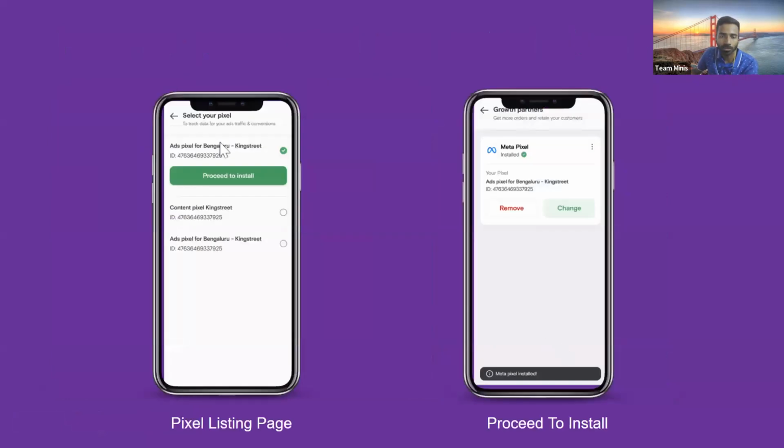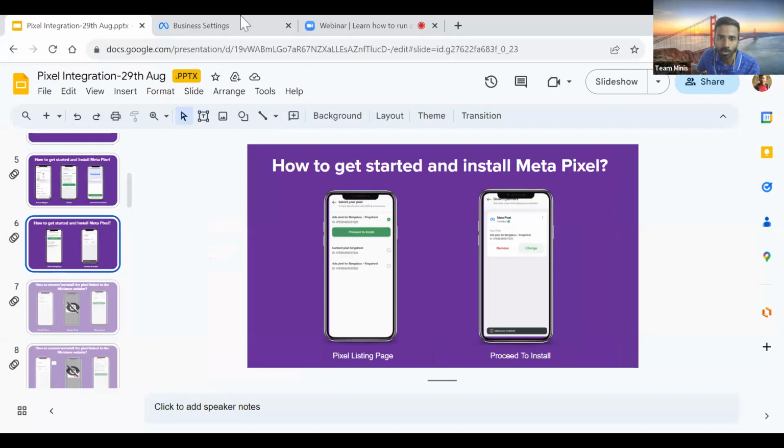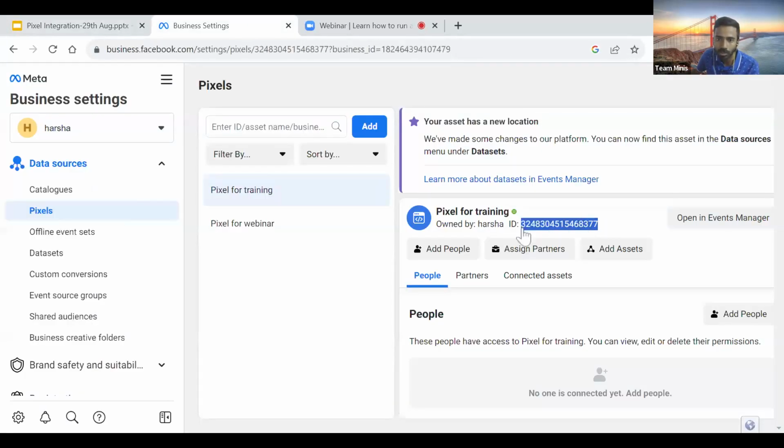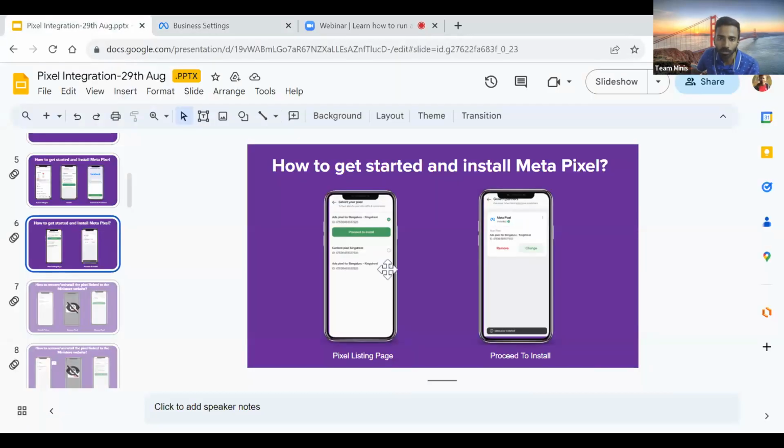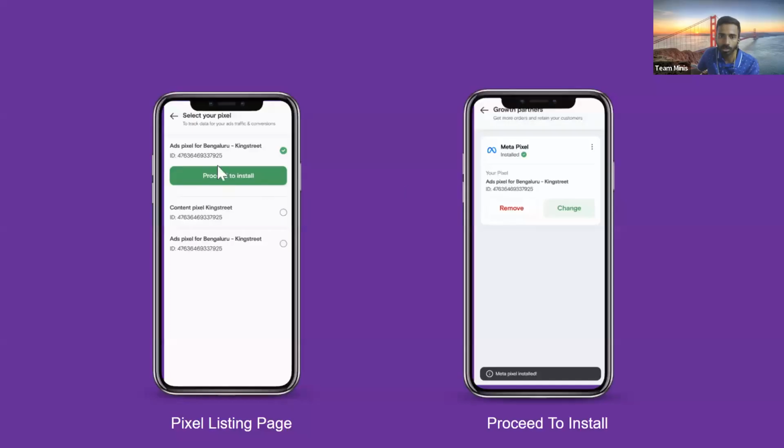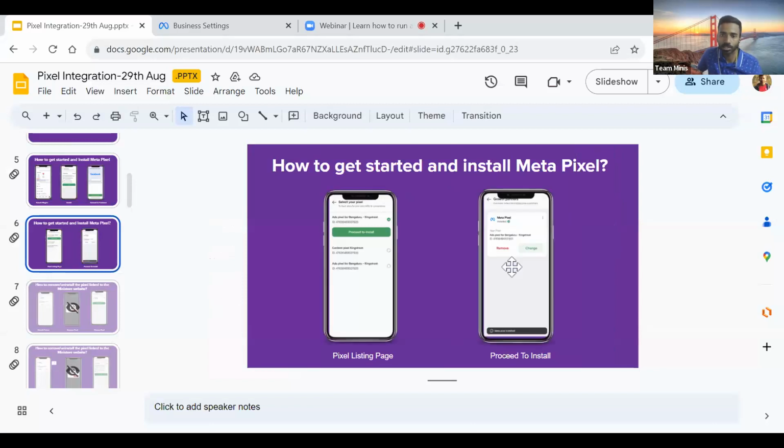And then if you have already created any pixel, all the pixels will show up here. Just try to identify this pixel ID that is showing up here, and both of these should be the same. And once you press on proceed to install, the installation process is complete. And this is how the final screen will look like, right? The ID will show up here and you will get an option to either change or remove the pixel code itself, right? So this is the pixel creation step.